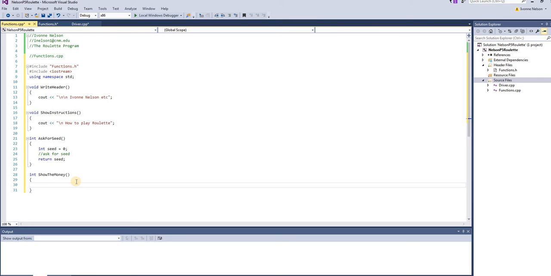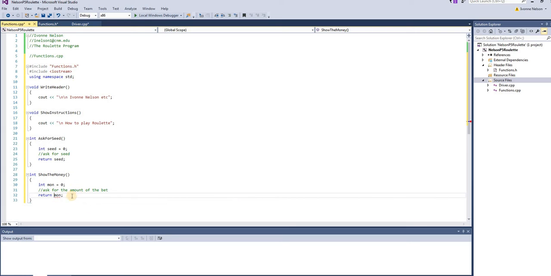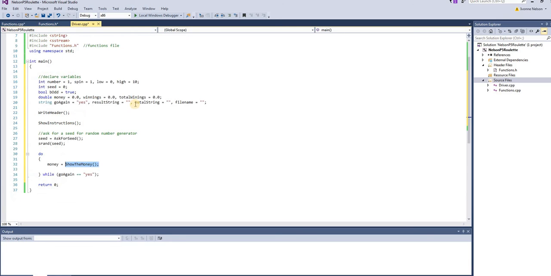So show the money, int money. Okay, ask for the amount of the bet and return money. These all have the same pattern. Ask for information and return it. This is what we did in program 4, asking for temperature and wind speed.